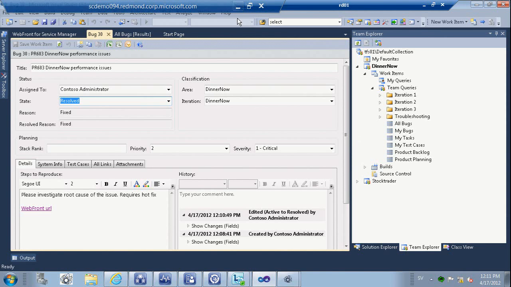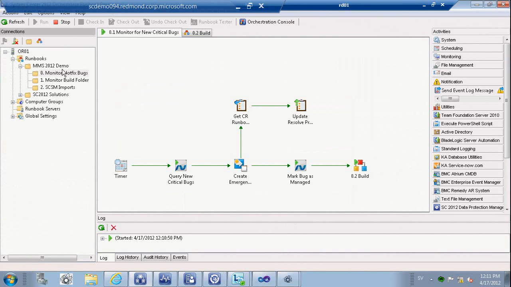Okay. Now when the bug has been marked as resolved, we will go in the orchestrator and see what happens there. We're using orchestrator in this scenario to automate the integration between the products.